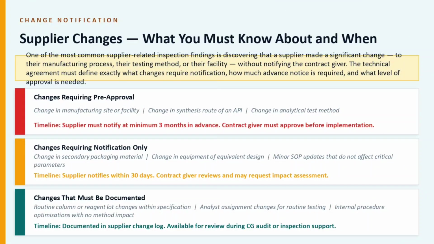One of the most common inspection findings related to supplier agreements is the discovery that a supplier made a significant change to their process, their facility, or their analytical method without notifying the contract giver. This happens more often than you would expect. A supplier replaces a critical piece of equipment. A supplier changes their synthesis route. A supplier switches to a different raw material grade. And none of this is communicated until an OOS result or a product failure reveals the change months later.